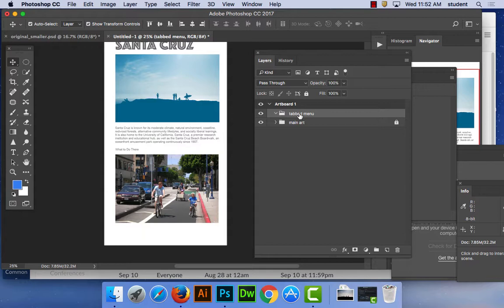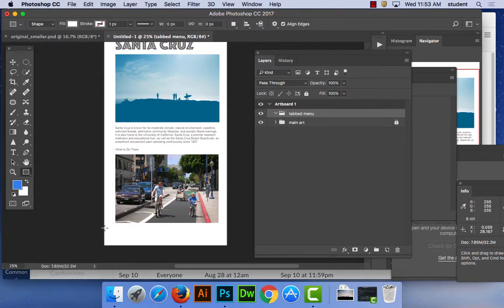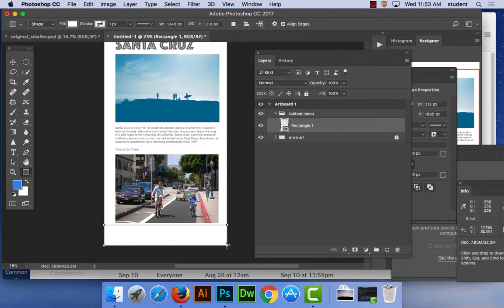Okay, so let's make the typical one, which is gray. I could see a gray. Making sure the tab menu is selected here, again I'm going to use the rectangle tool. Remember the rectangle that I used before? This one right here, the rectangle tool. I'm just going to draw a rectangle along the bottom to simulate my tabbed menu here. Now, of course, it's plain ugly white.